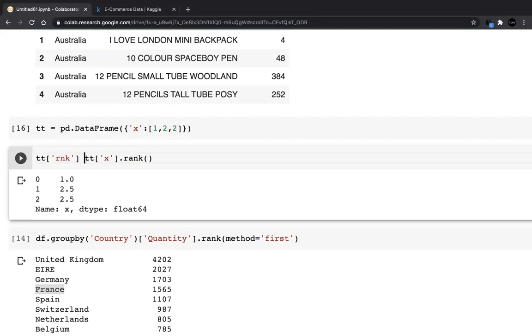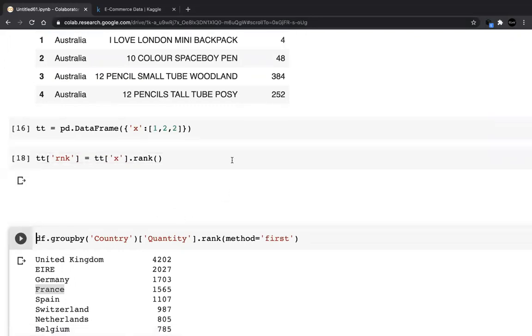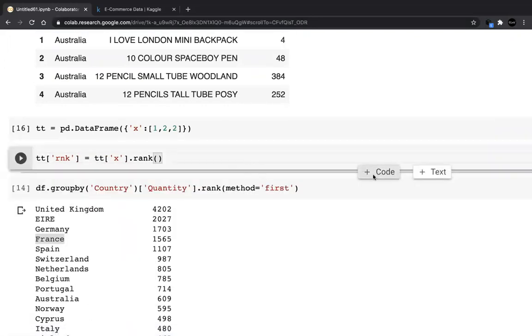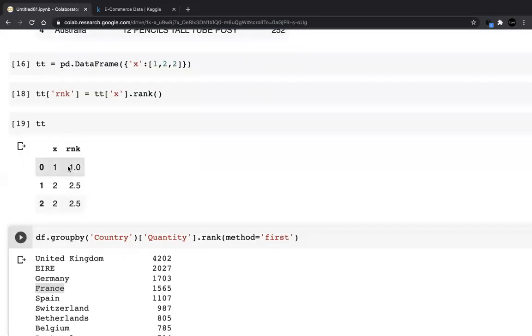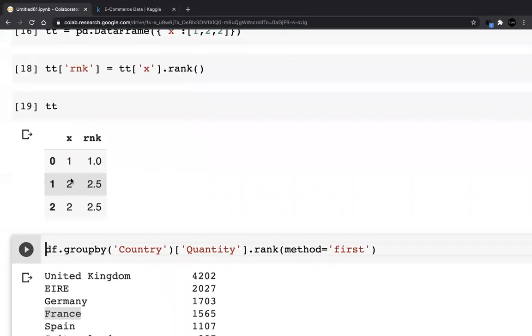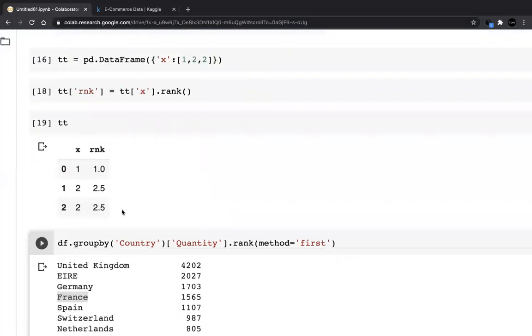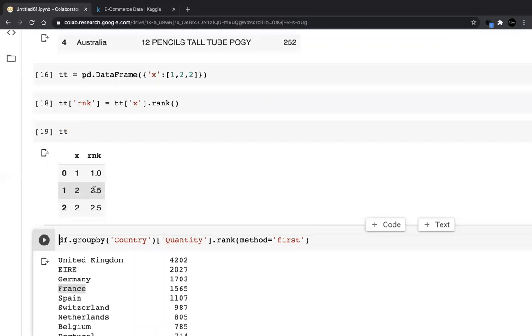RNK, I will call it like this, and bam. You see the rank for equal items is the same, and it is kind of with a decimal part. So I don't like it. I want each item to have a different number, and I want it to be an integer.